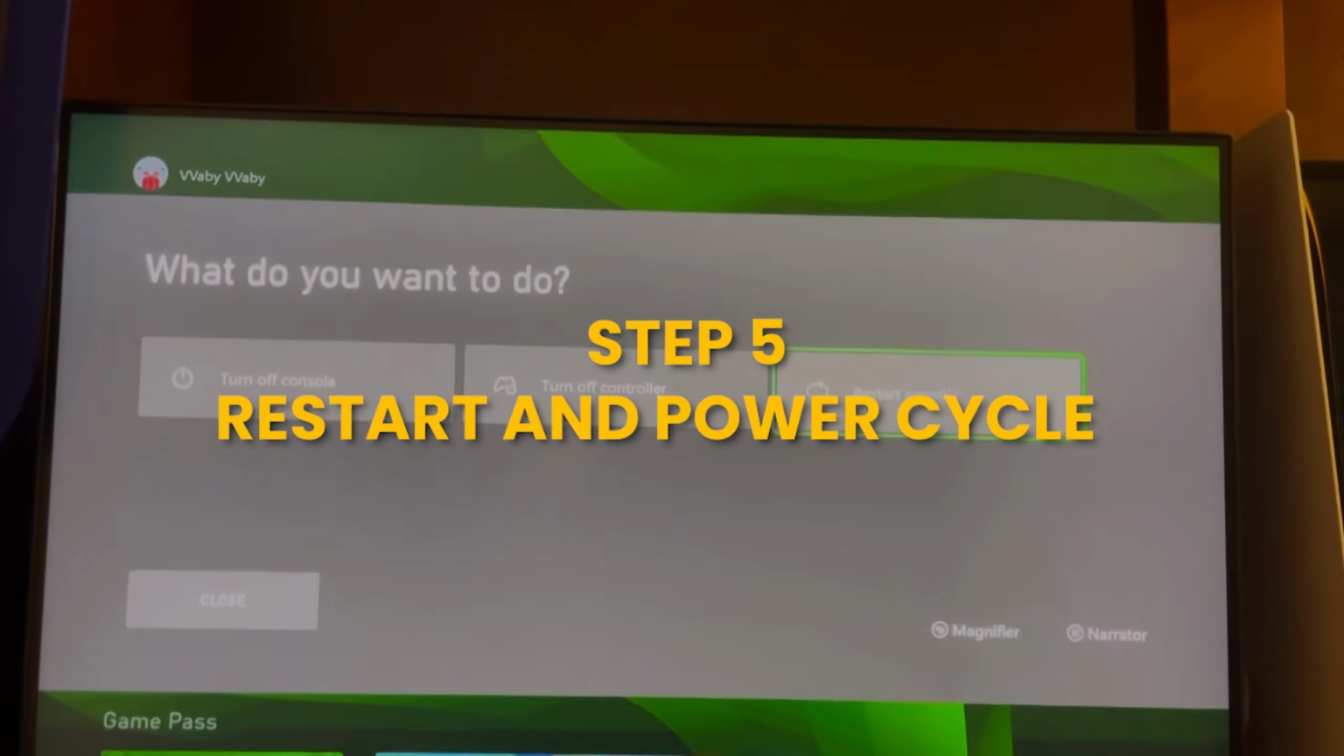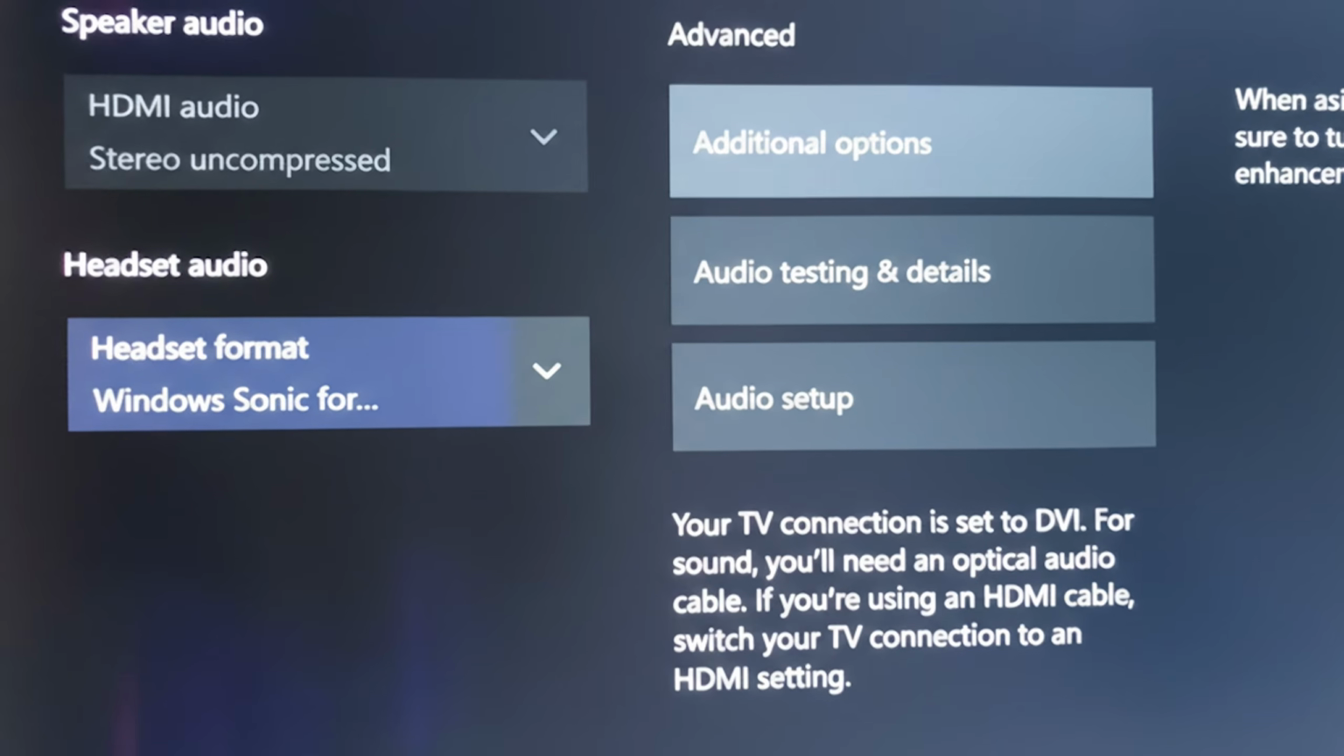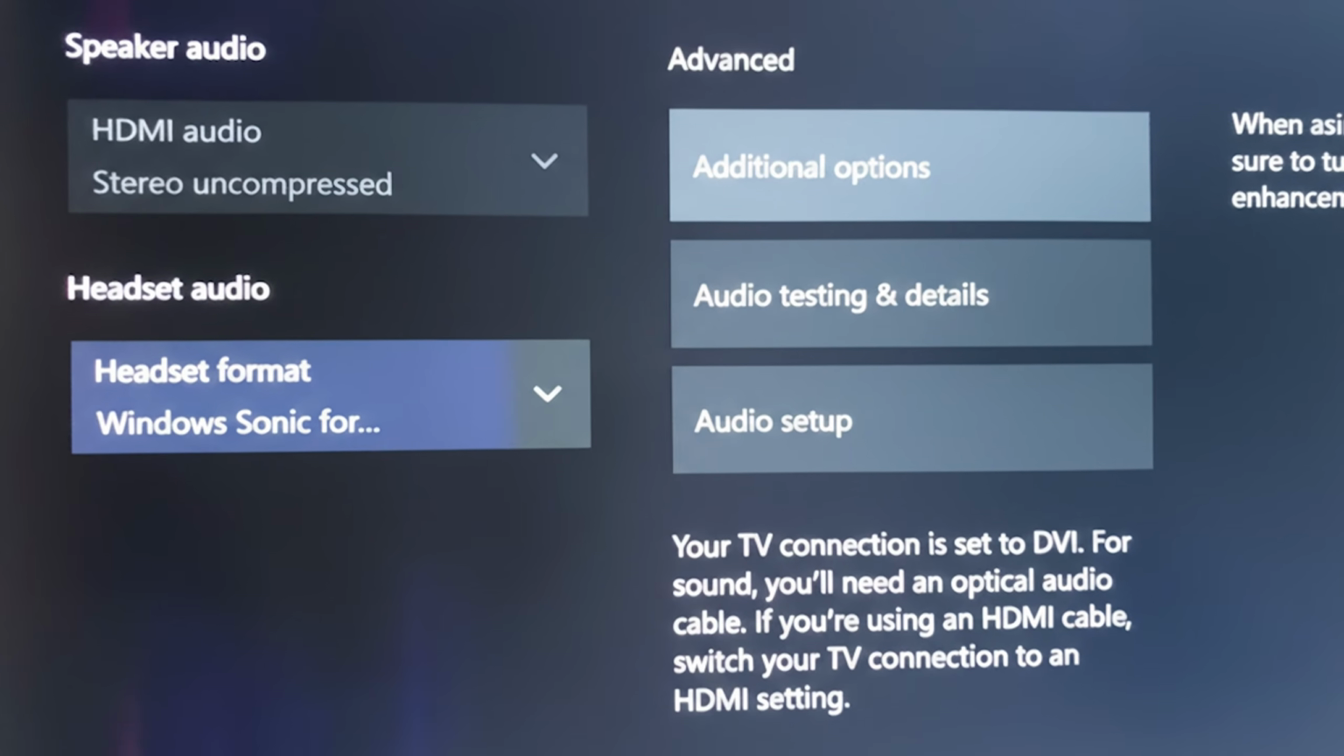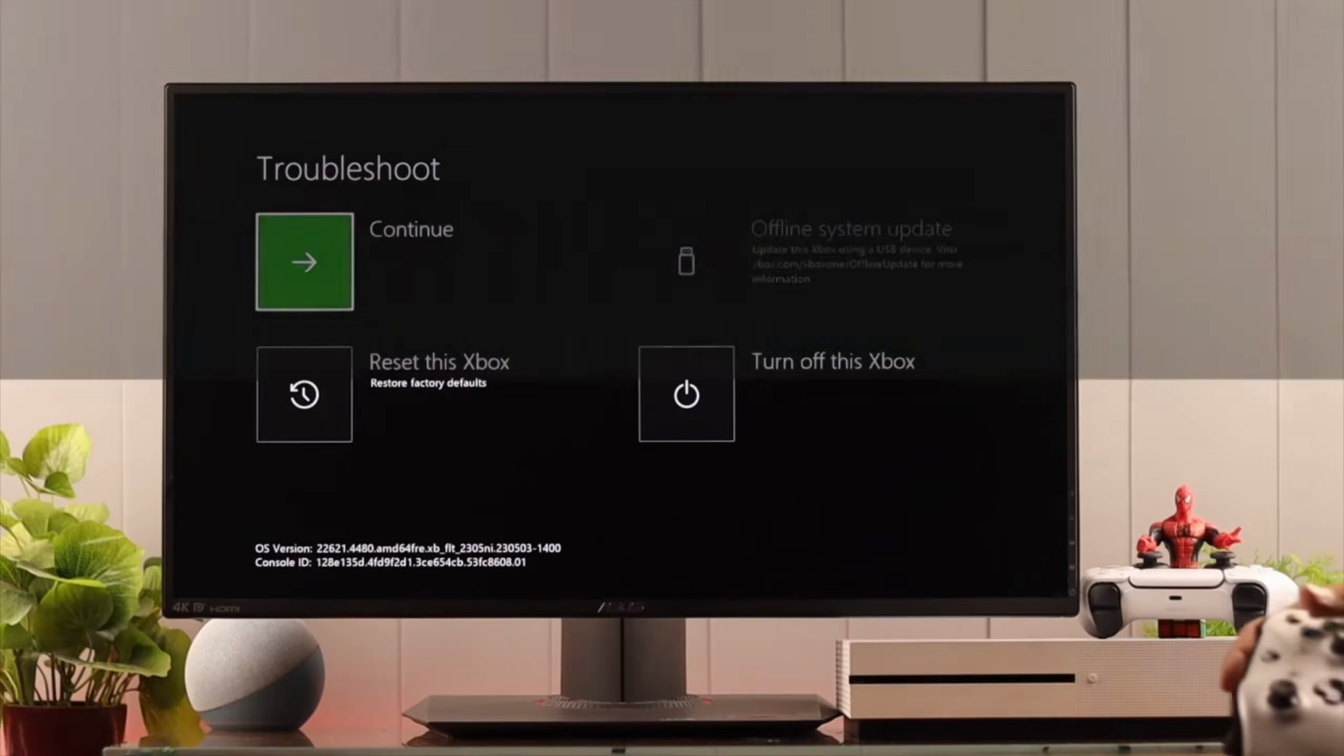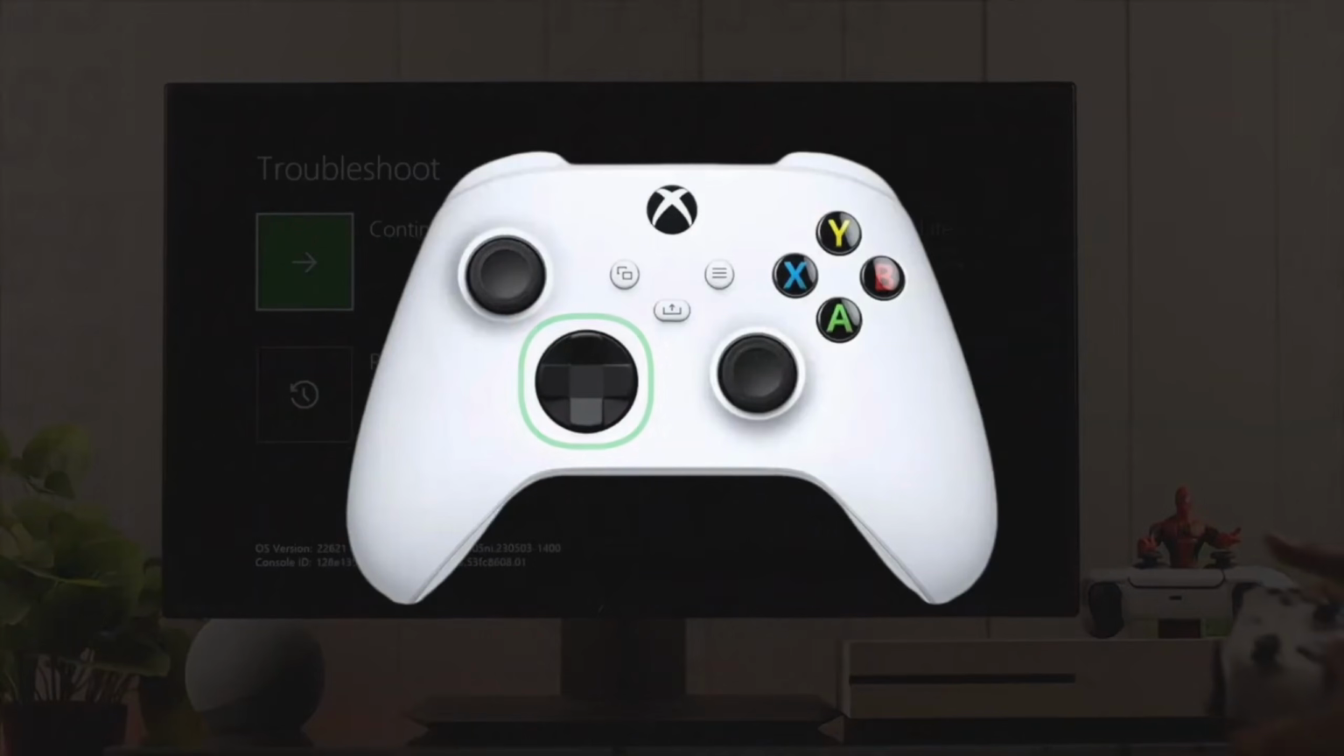Step 5. Restart and power cycle. Temporary software glitches can also cause audio problems. Restarting the Xbox can clear these issues.